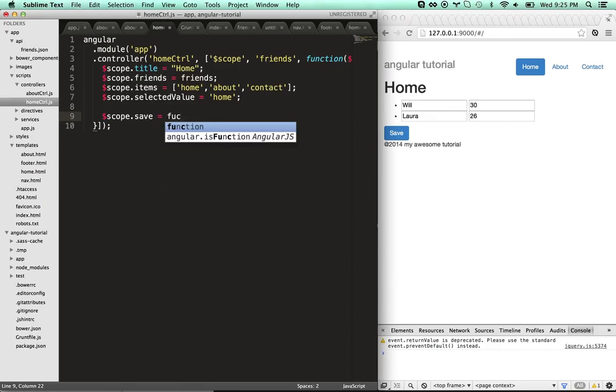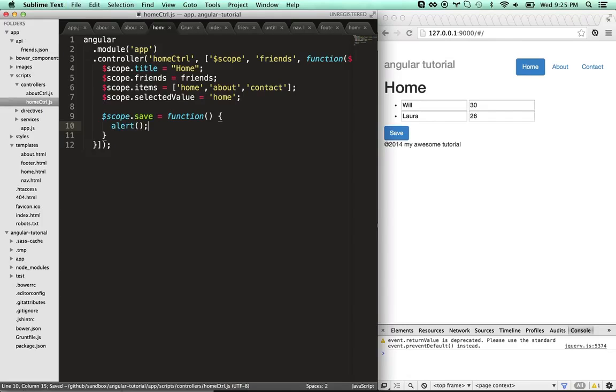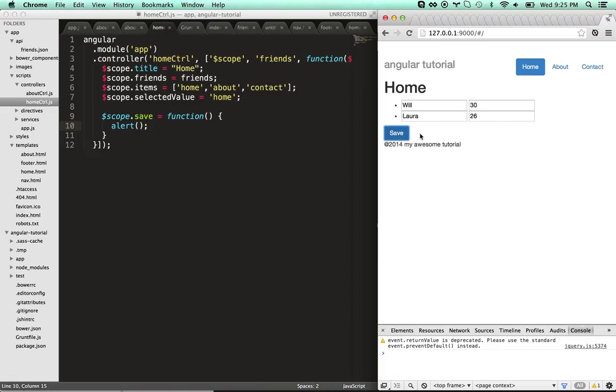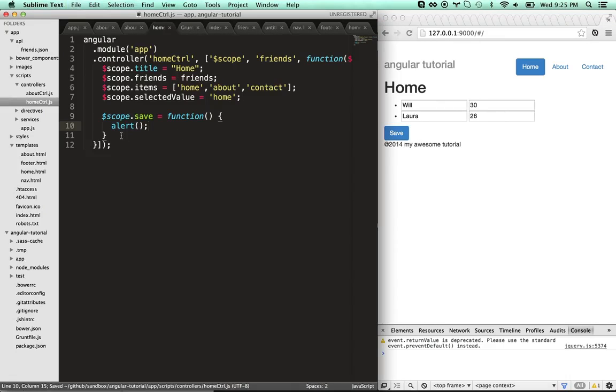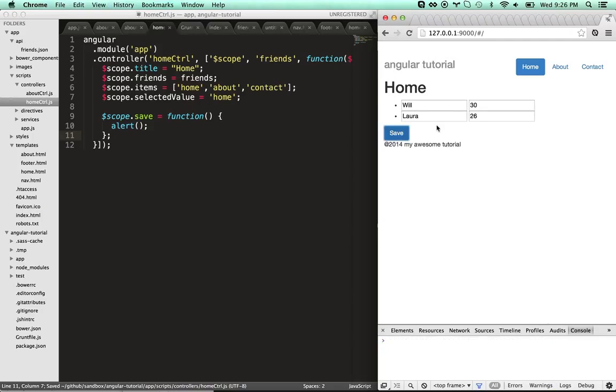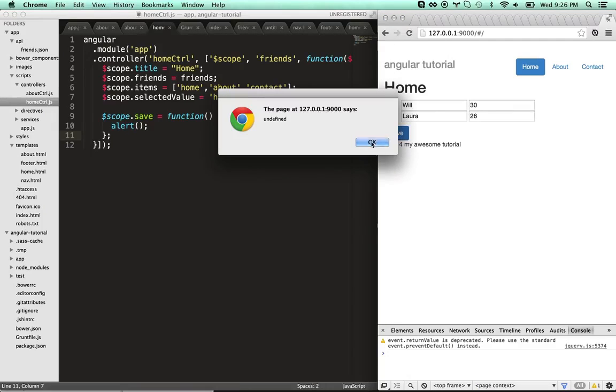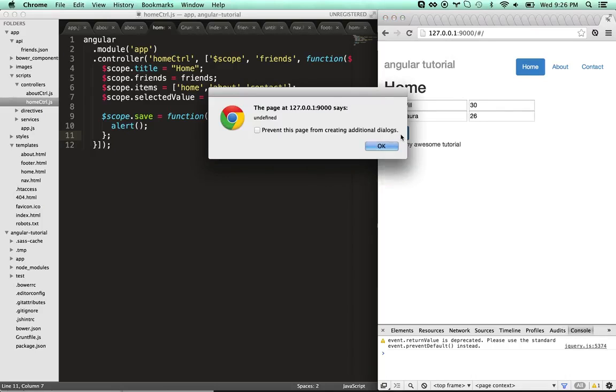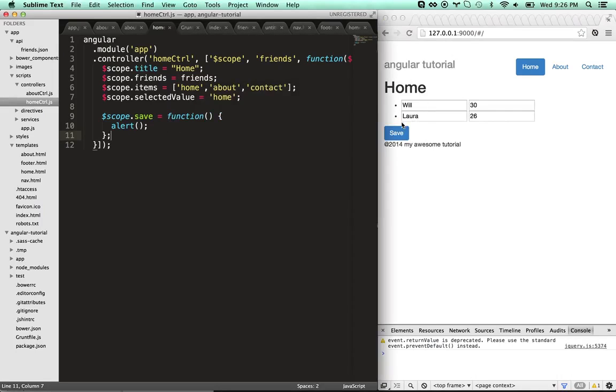scope save equals a method. And we'll just make it alert. So now when I hit save, what did I miss? No semicolon there. There you go. My live reload is not working quite right today. So there you go. So now when I hit save, it's going to do that.